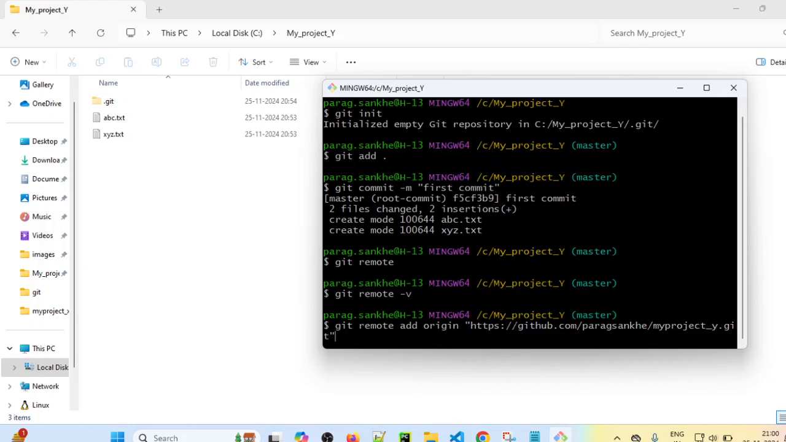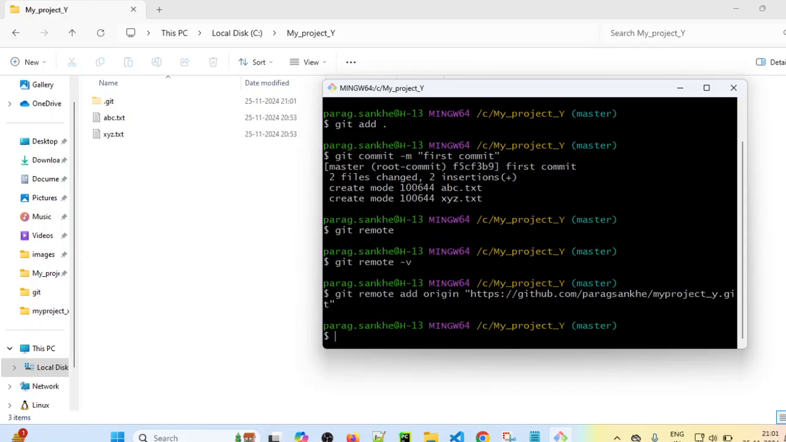So what it will do is, whatever remote URL we are providing, it will create an alias for that remote repository URL as origin. That is the name of our remote. I am just executing this command. After executing this command, we have added the remote successfully for this local repository.